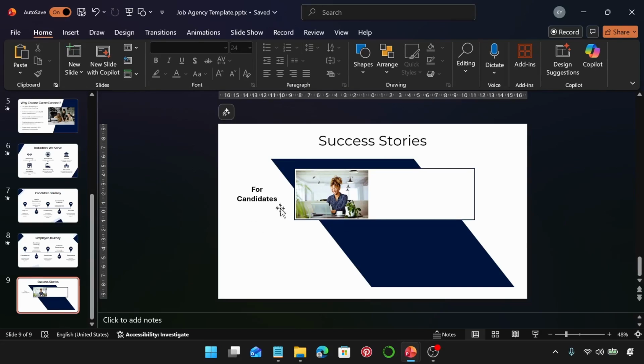Next, we're going to add another text box, but once again, we can just reuse this one. I'm just going to create a copy. I'm holding Control. I'll just create a copy and bring it here.